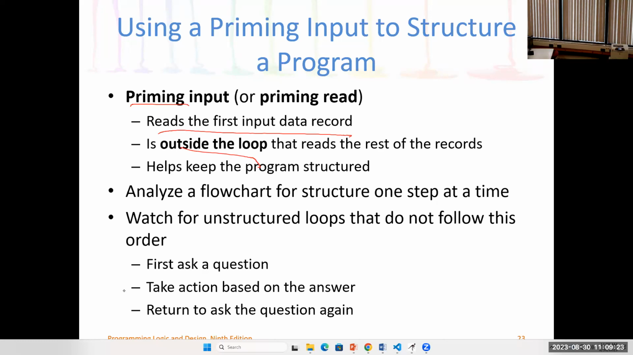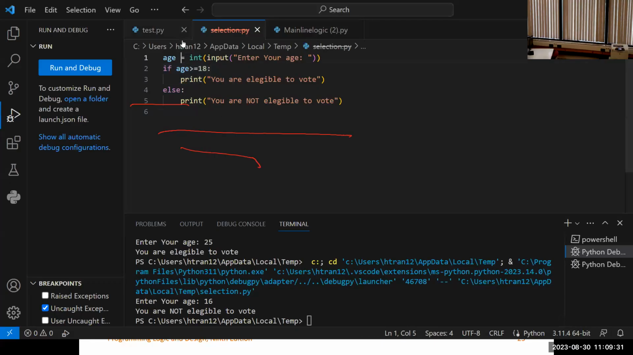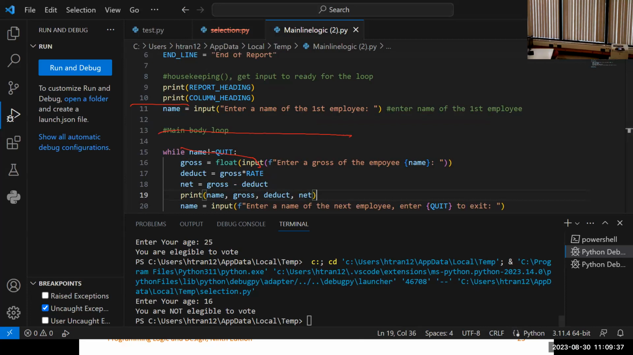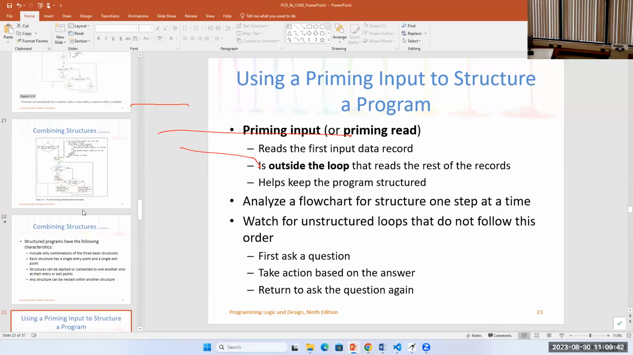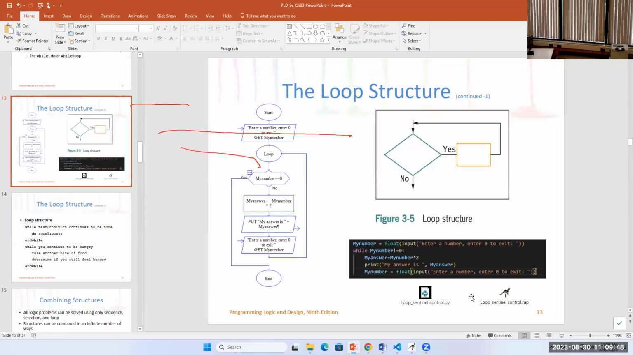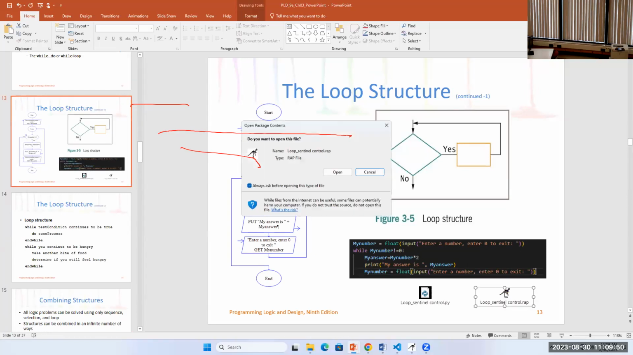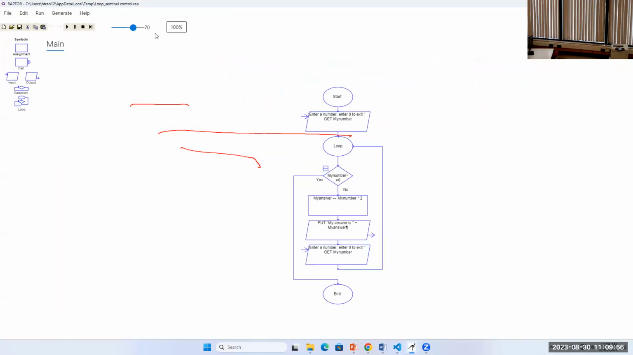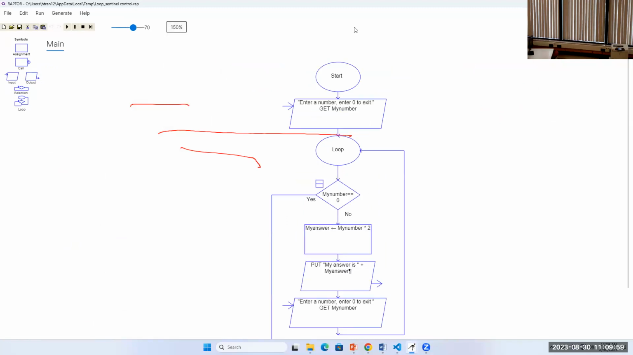Right? You can come back to my example here, and you can think about this one. Go back to my slide here. This one, right? You can think of this one. Now, think about this one.